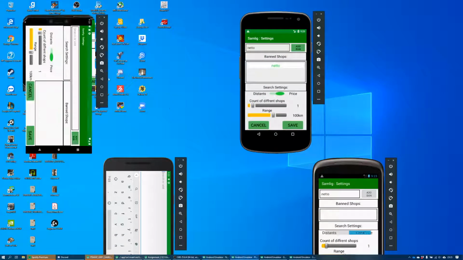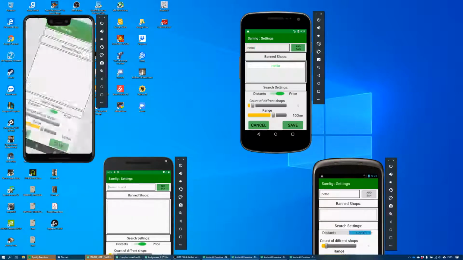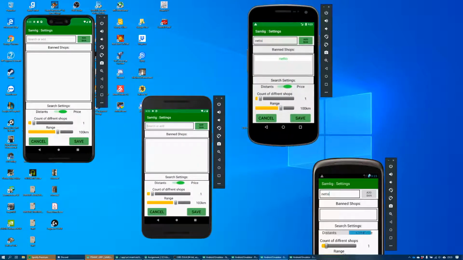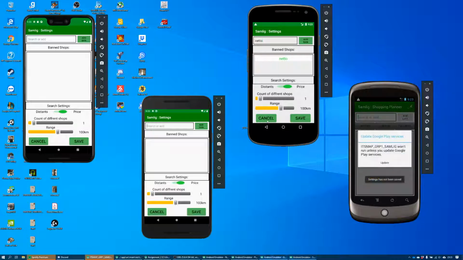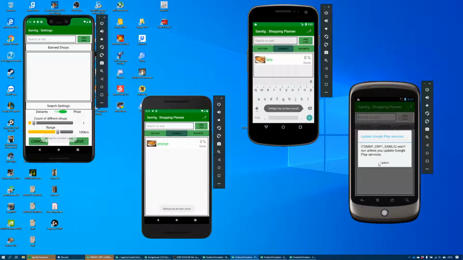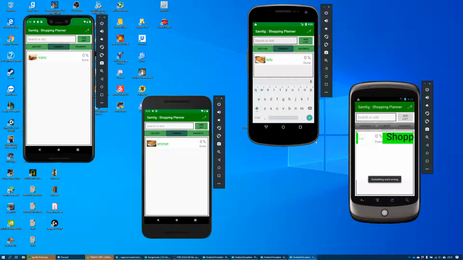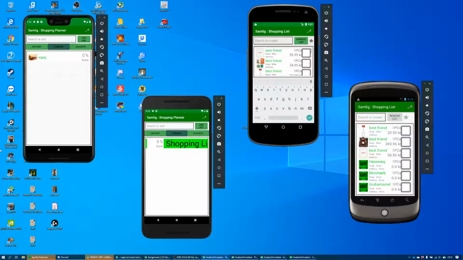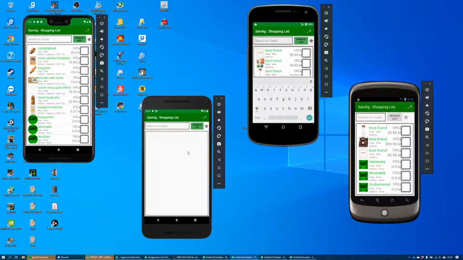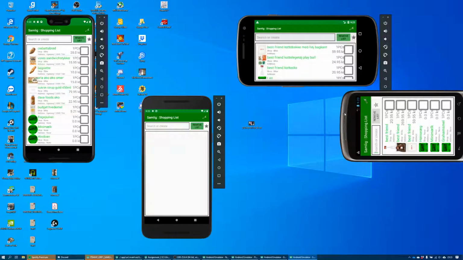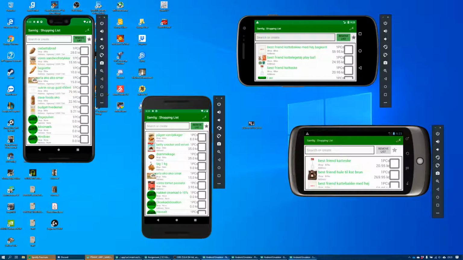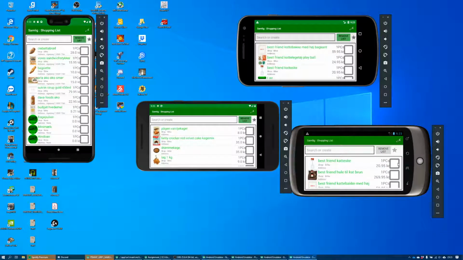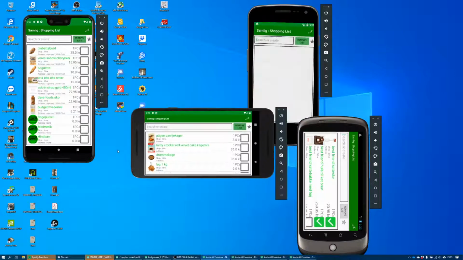But if we look at how it looks in portrait view for settings, it looks like this. Then we can go back and go into shopping list. It will also look the same. When we put it down, there's no big difference, and the colors are also a little bit different in the different versions.